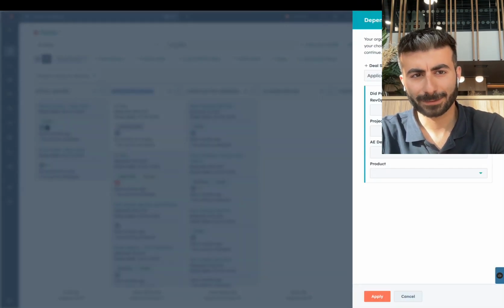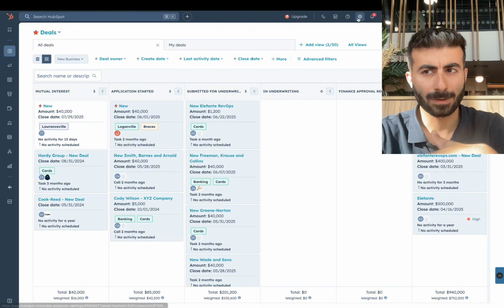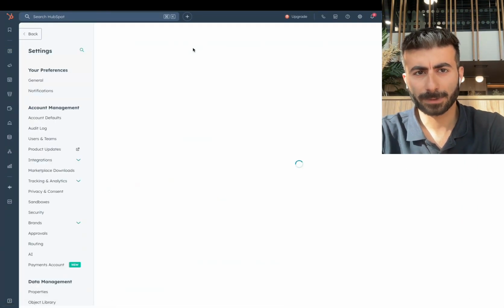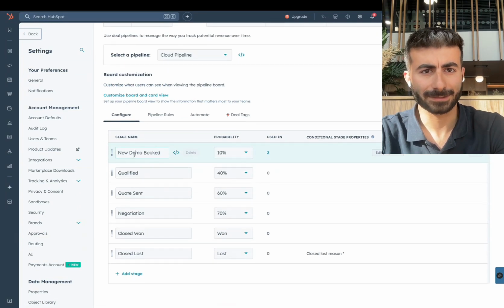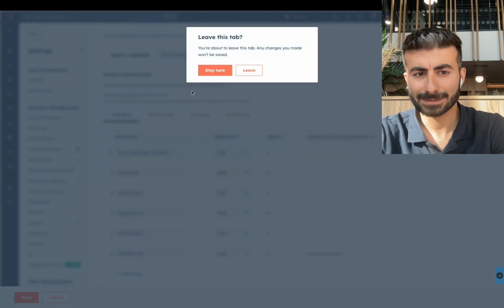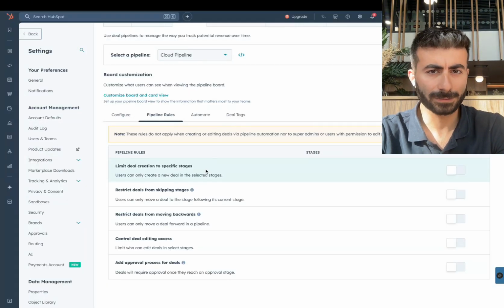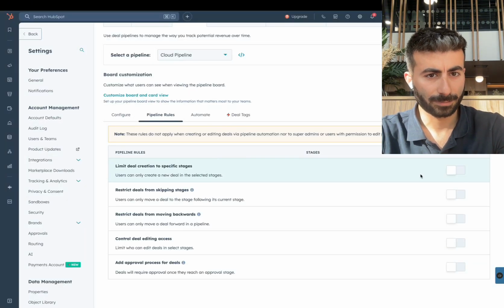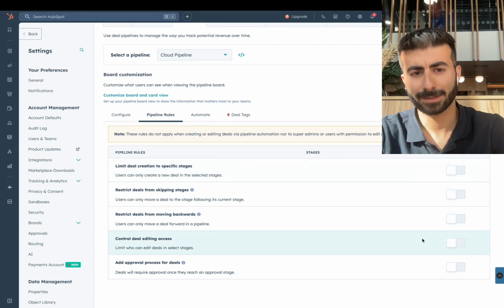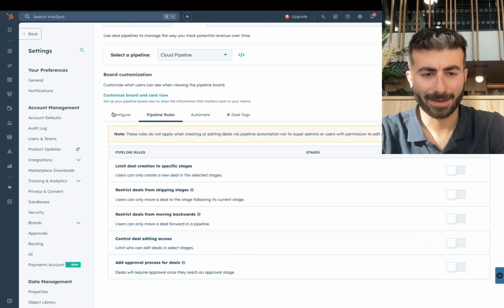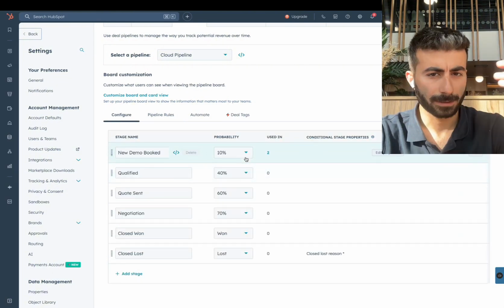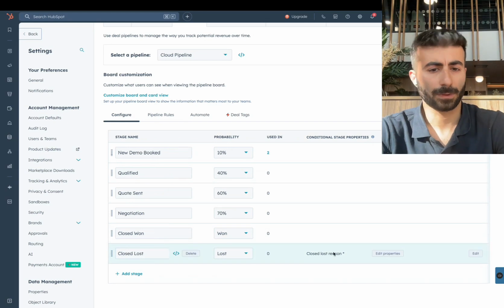If you want to move a deal from one stage to the other, have pop-ups like this when you want to enrich it. And setting up pipelines is as easy as clicking deals pipelines in the settings and changing the names like this, qualified, and anything you want. And then you can put pipeline rules. All of it can sit here, like don't skip stages, where people can access and edit things, add approvals to your deals. All of it happens here. Choose the probability for your reporting, and all of it can sit here.